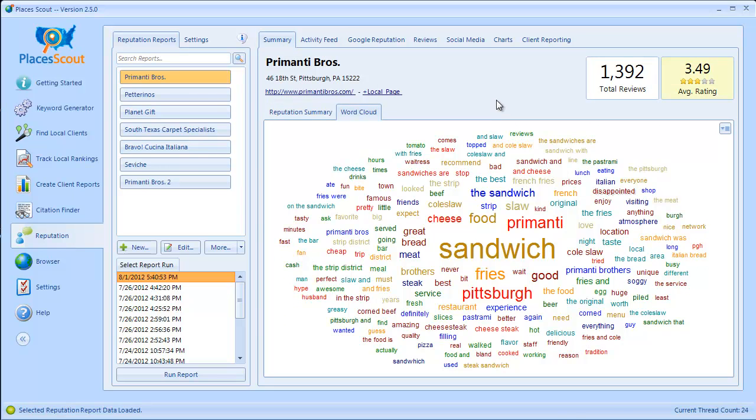So the word cloud is a really neat feature, showing the most common things that people are using to describe this business. The words that are bigger are the words that have more occurrences in all the reviews. So that's pretty much it for the word cloud.